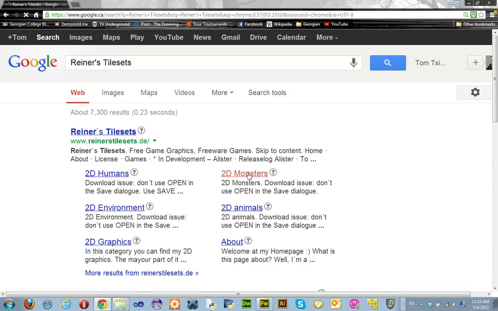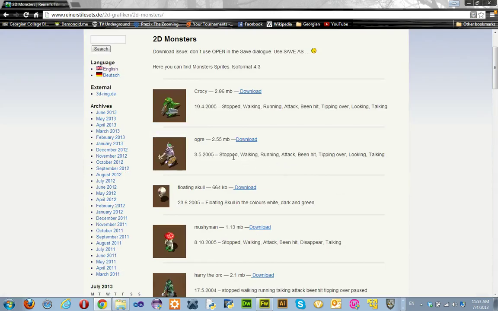So let's look at 2D monsters, right? So here's an example of some monsters. And if I click this, and it's hard to see here, but there's different kinds of monsters here. If I download this ogre, as an example, right? Look what it says here. It has stopped, walking, running, attack. It's been hit, tripping over, looking, and talking. These are all the different states of this sprite. Okay, that you can download for free here, right?